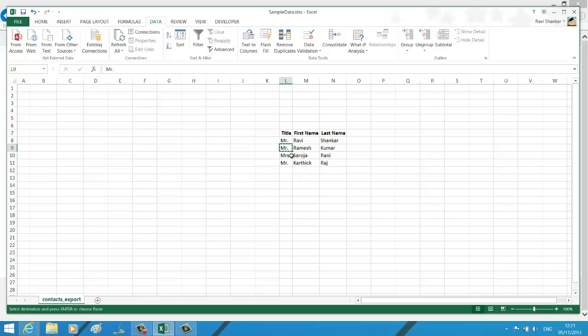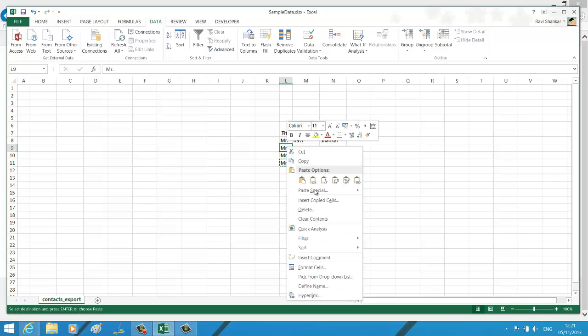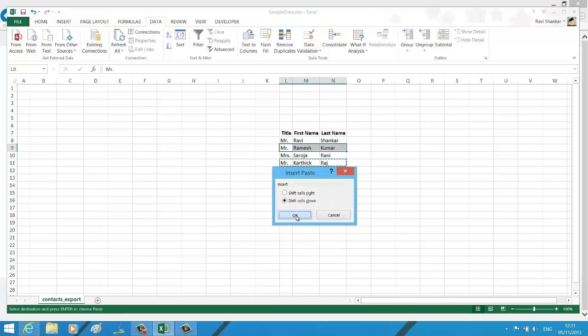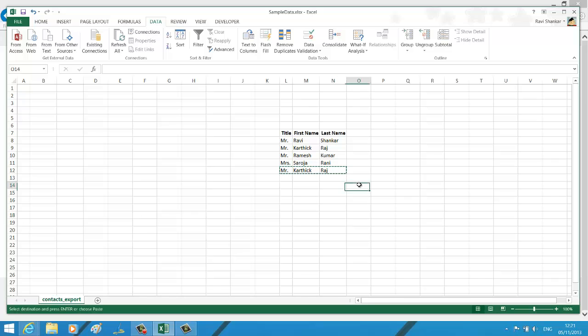So I'm just creating one duplicate record here. I'm copying this and I've pasted it. So I've got a duplicate record. This data set contains a duplicate record in row 8, in row 9 and row 12.